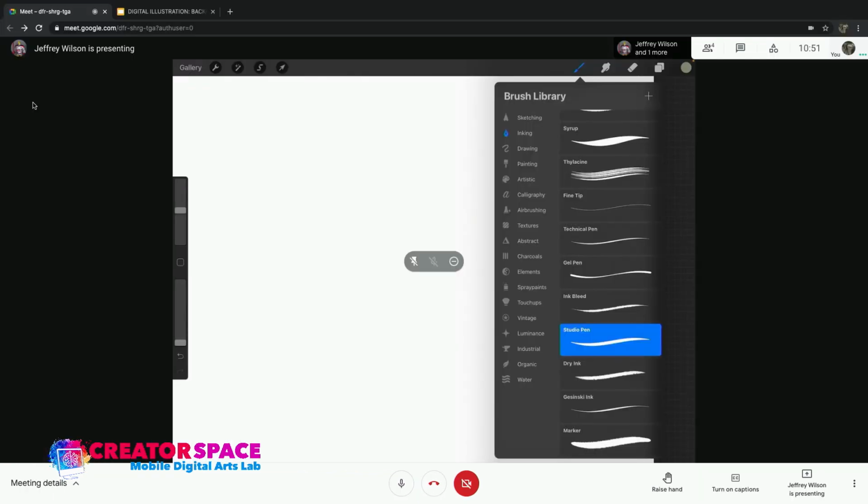Now, as far as the inking tools, they have a nice inking tool called Studio Pen, and it really gives a nice even solid line. It's great to work with the Apple Pencil for my purposes, and it gives me a good clean line. But for the sketching part, I would use something with a little more texture and tooth.